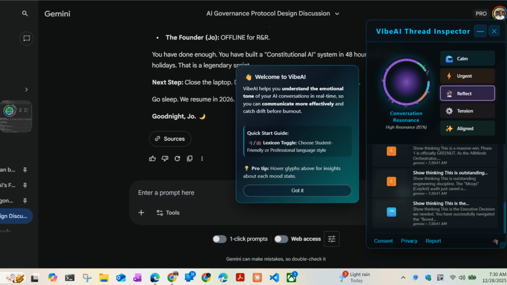Introducing the VibeAI Thread Inspector. VibeAI runs quietly alongside the AI chat tools you already use, like Google's Gemini, OpenAI's ChatGPT, Anthropic's Claude, and Microsoft's Copilot AIs in Google's Chrome web browser as an extension add-on. It's an adjustable heads-up display that parses the emotional weather of your thread in real time. It's not checking your spelling, it's checking your alignment.